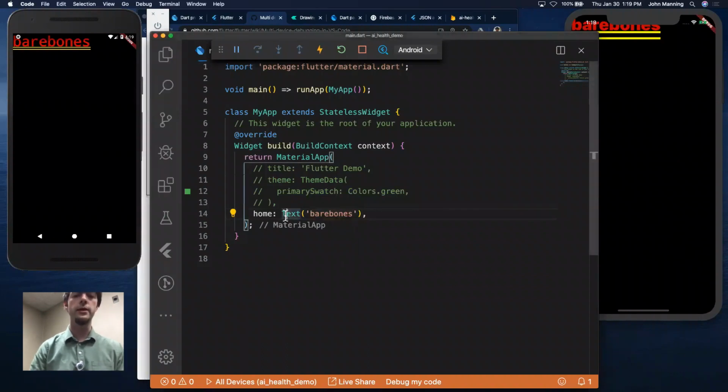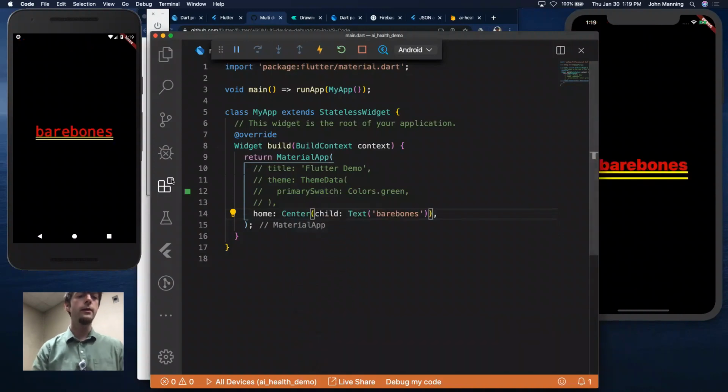We can actually do a quick fix where I can wrap this in a center widget. I didn't like where it was up here, so I added a new widget that said center, and that's how I'm able to put this in a different location.